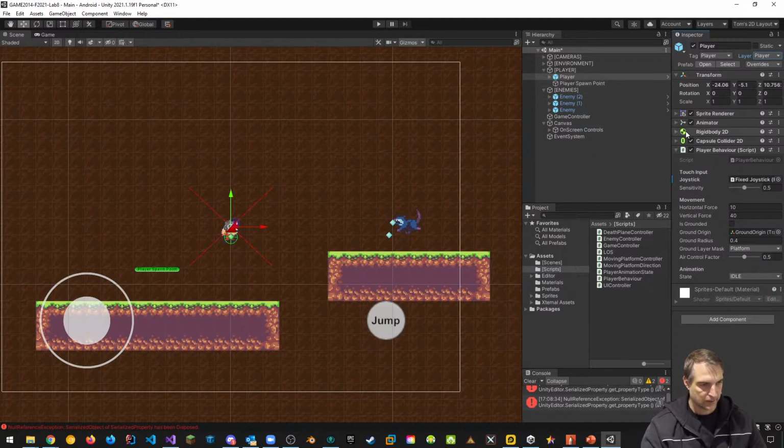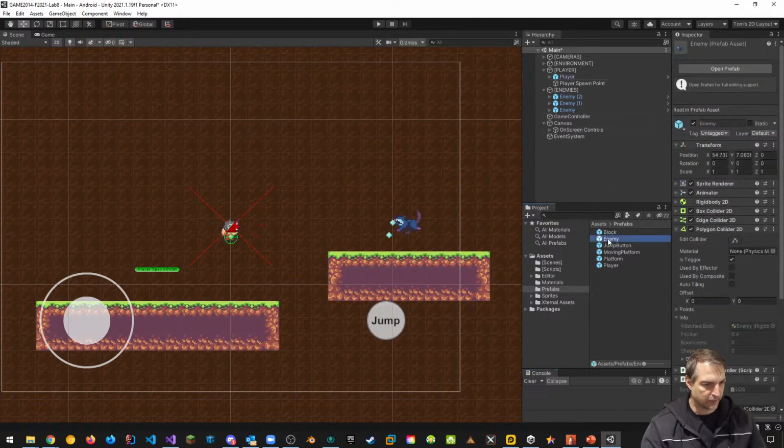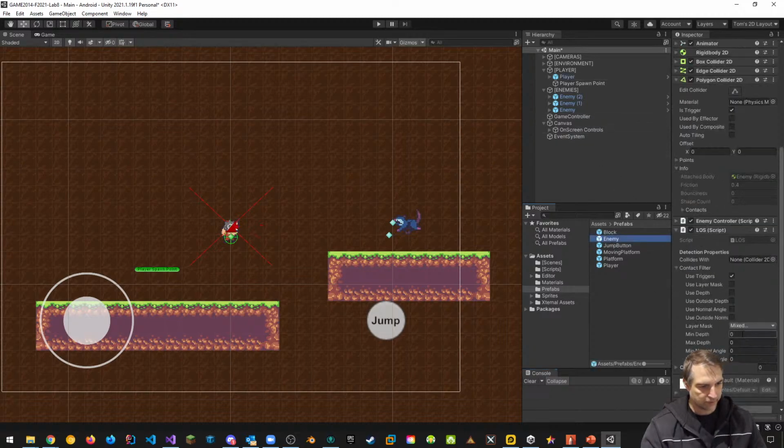Okay. Going back to the enemy, any enemy, by the way, if I go back to my enemy prefab and I click on the enemy itself, right now we can also choose player. So we have platform, wall, and player. Those are the three things we want there. Okay.